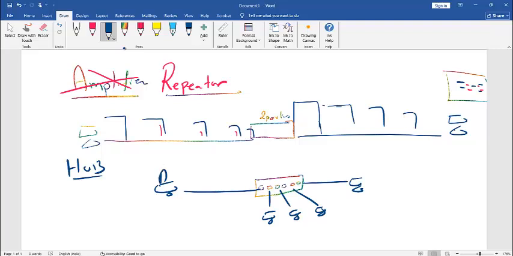For example, if A wants to talk to B, when the traffic hits the spot, hub will send it not only to B, also to everyone. Because hub never learns who is connected where. Repeater and amplifier also the same. They don't learn the MAC address of connected device. They don't maintain MAC table.